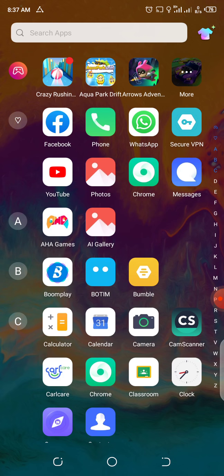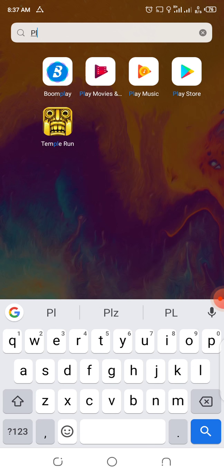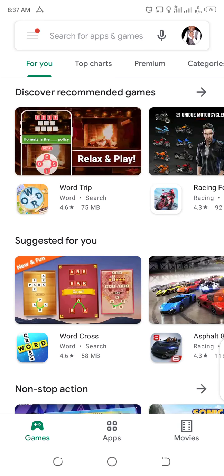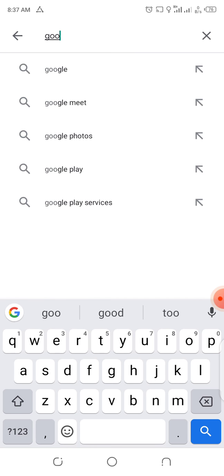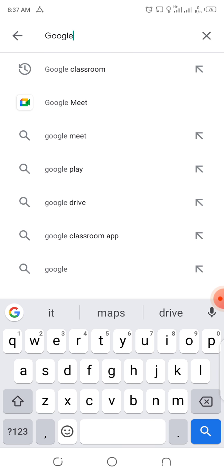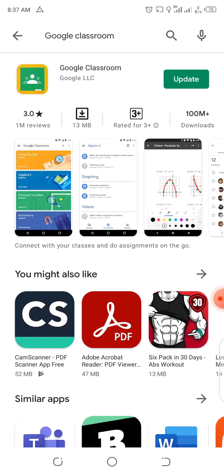So first of all, let's look for our Play Store. Let me search for it. Play Store, it is there. You're going to come to the search box and type there Google Classroom. Google Classroom, and finally giving it to me here. So for your case, if you're not having it on your phone, they would bring for you a word that says install. So you'll have to install it.